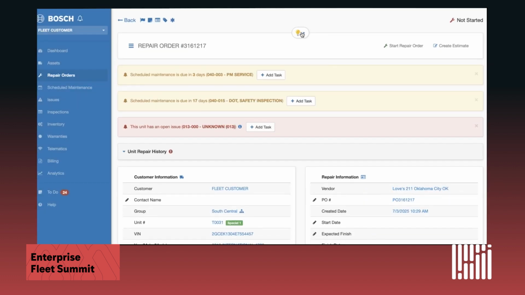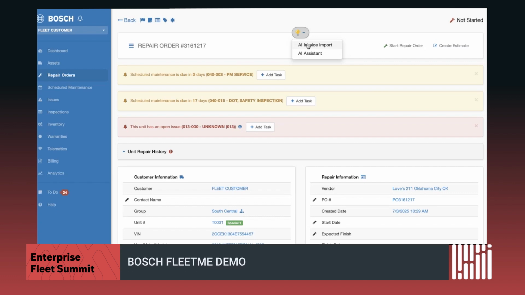into the repair process. One other thing to highlight here, we do have an AI assistant, which uses AI and is very interactive and will accept pictures and provide detail for technicians as they're going through the repair process. We have an AI invoice import, which would look something like this.